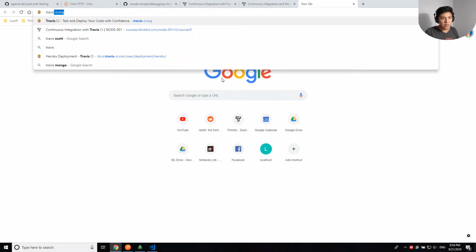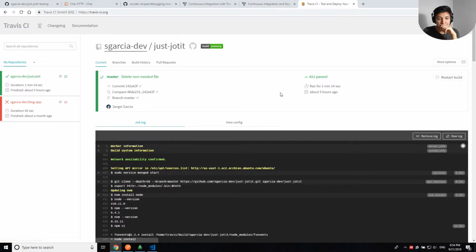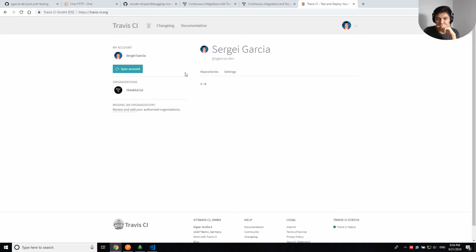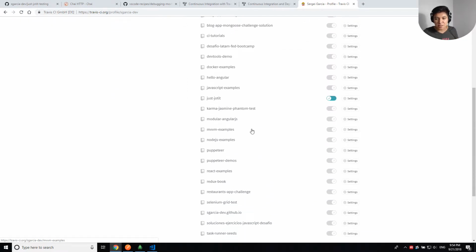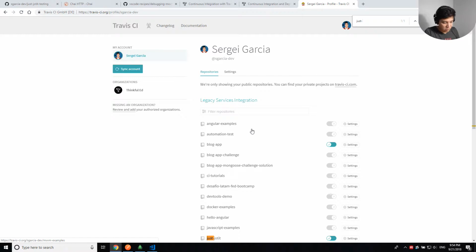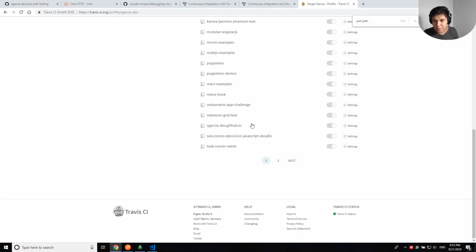Let's click on travisci.org. I think I'm already logged in. Yes, I am. So I'm going to go to my repositories. So go to settings, repositories. Let's find that Jotted testing. So Jotted. Where's testing? It should be somewhere here. Oh, it's in page 2, of course. Jotted testing. Wait, where is it? That's weird.